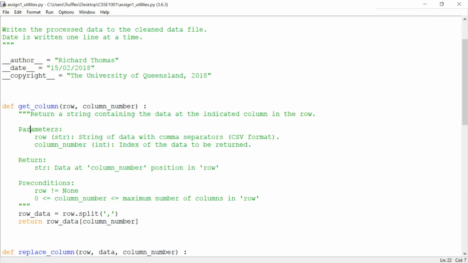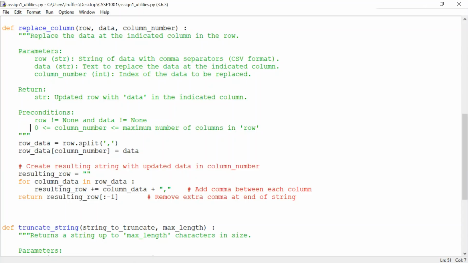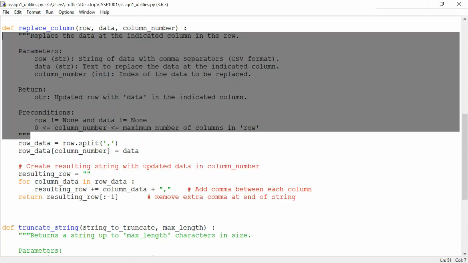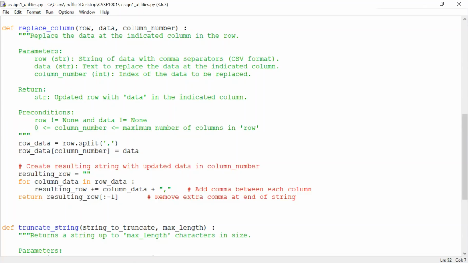So we have 3. You can read this in your own time. Get column, replace column, and truncate string. I'm going to take a step back here and just highlight something really important to you guys. So you see this green thing? This is called your docstring. It's something you need to write for every single function you ever write, right? There's one quick sentence on what this function is doing. Replace the data at an indicated column in the row. Pretty chill. It's very concise. You know what this function is doing.